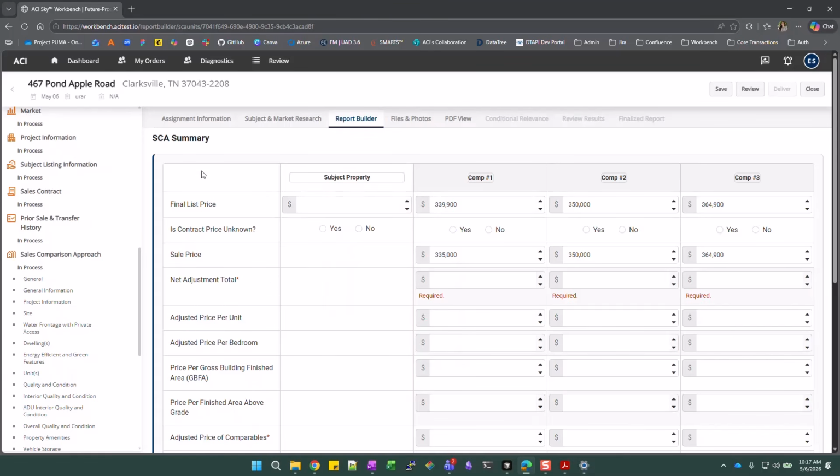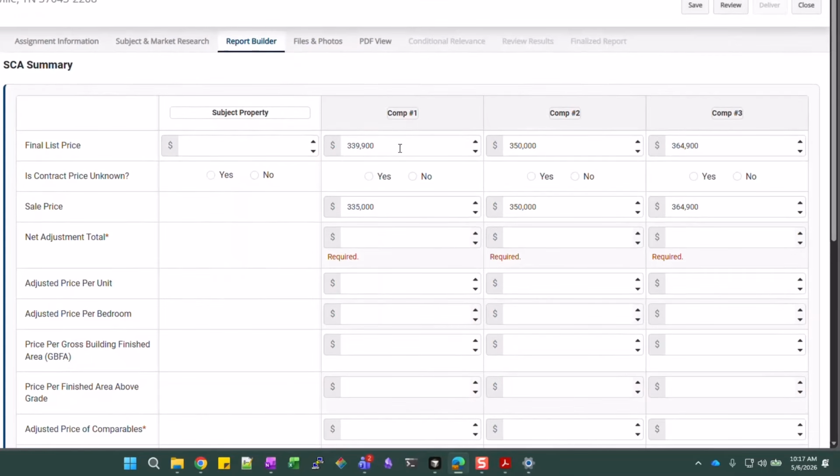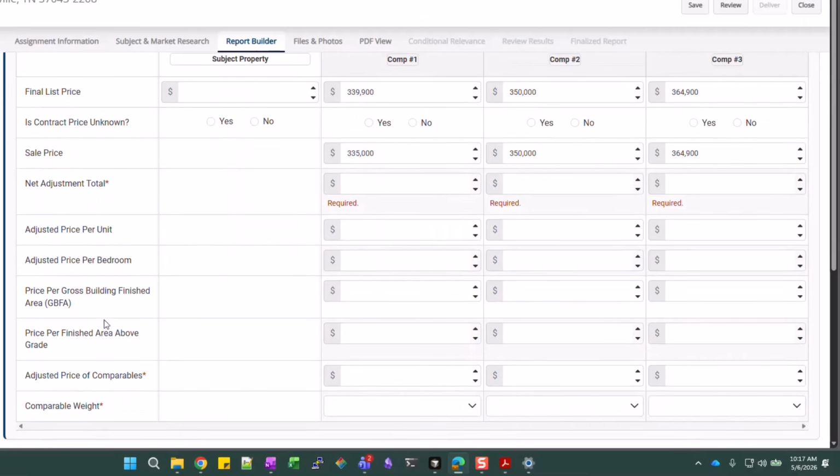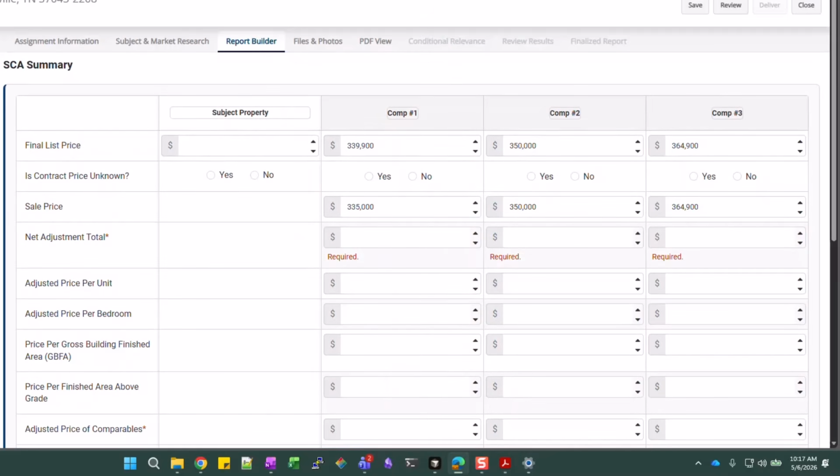And now we've made it into the SCA summary page. This is where we're going to do our adjustment calculations. This is where we see our comparable list price and sale price carried over. Now, I want to call attention to all of the adjustment fields here. We did not enter in any throughout this report. Of course, that's not an accurate way to go through and fill in. We can go back on those pages and add in our adjustments or zeros as we see fit.